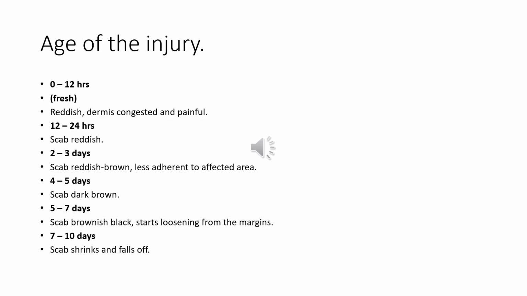And for the column age of the injury, it is expected from you that you should write the color of the injury and also the time duration of the injury. For example, the color is red and the injury is from 0 to 12 hours.